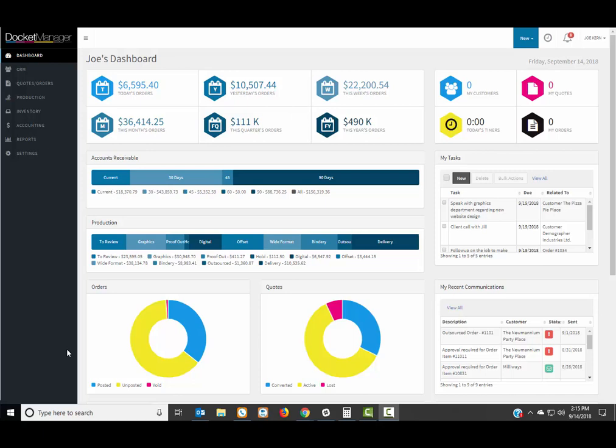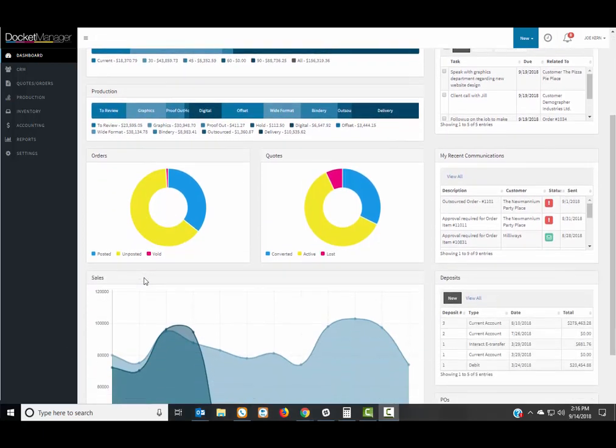So we have graphs and charts that will show things like the dollar volumes of orders that you received today, your accounts receivable outlook, production, just a graph as far as where workloads are. Graphs for orders and quoting, so you can see what you've got posted and unposted versus active and converted quotes.